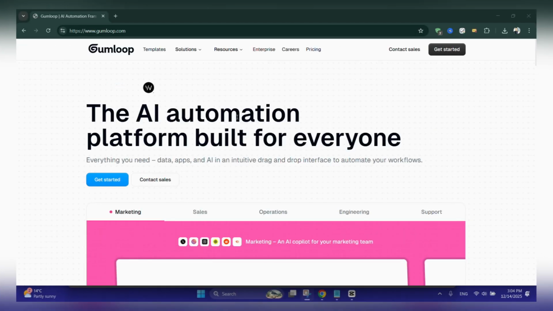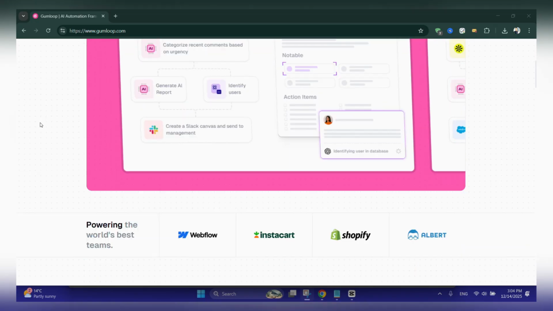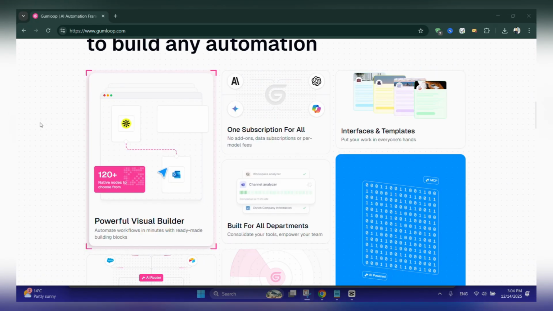In this video, I'll show you how to build AI agents using Gumloop, starting from a simple workflow and then leveling it up into a full decision-making agent. Let's start with a basic example.